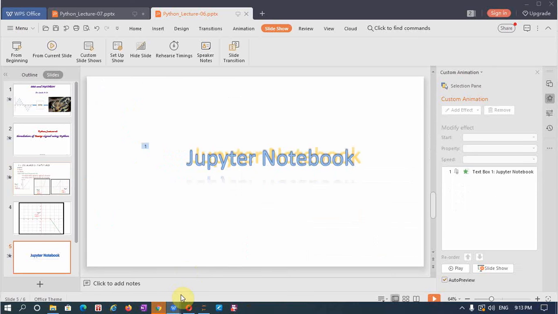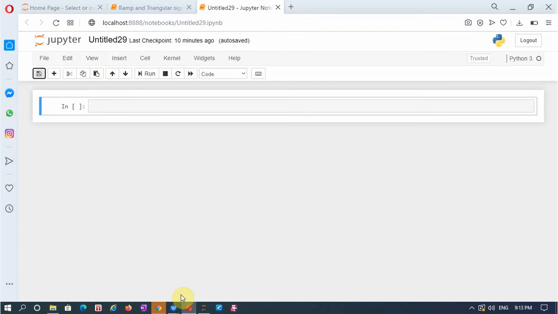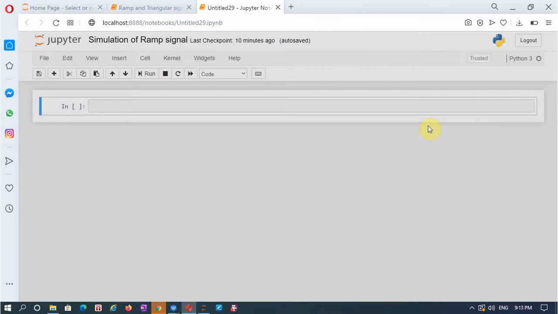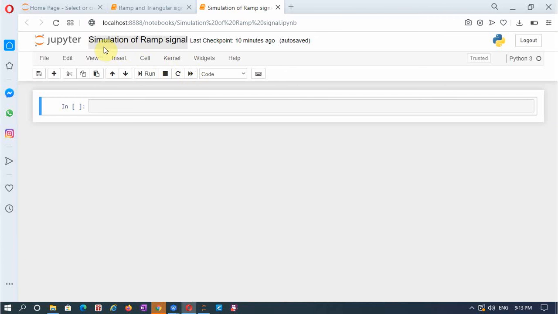So with this introduction, let me take you to the Jupyter notebook. I have opened a Jupyter notebook which is untitled. Let me change the heading to simulation of ramp signal. So the title of this Jupyter notebook is now simulation of ramp signal.